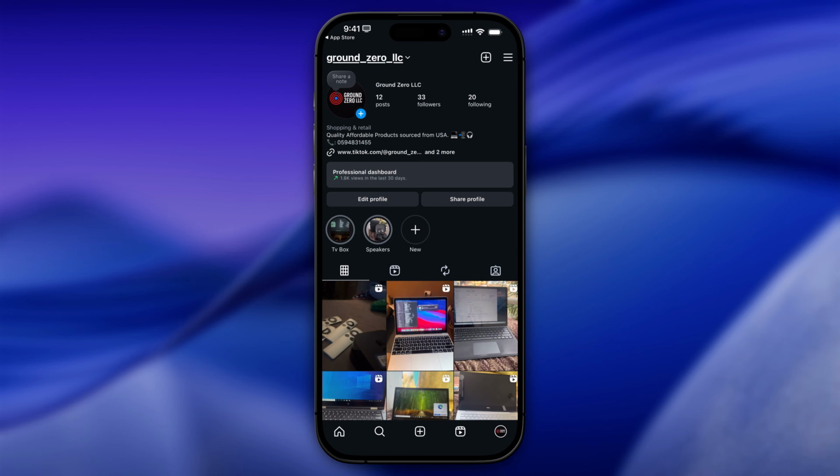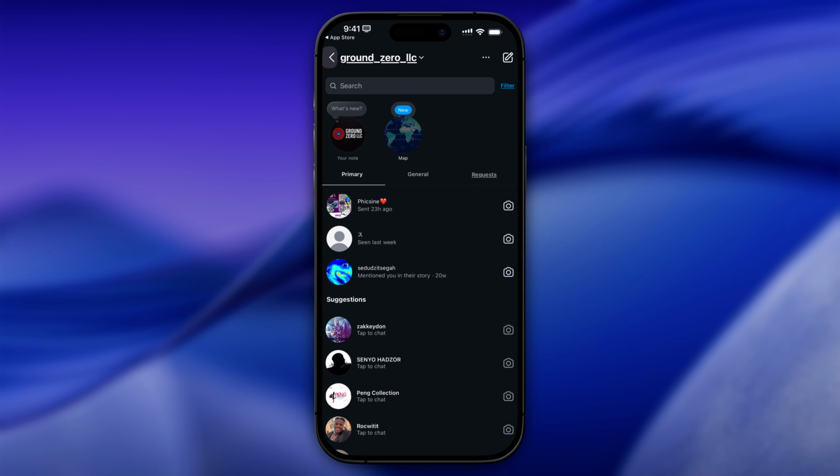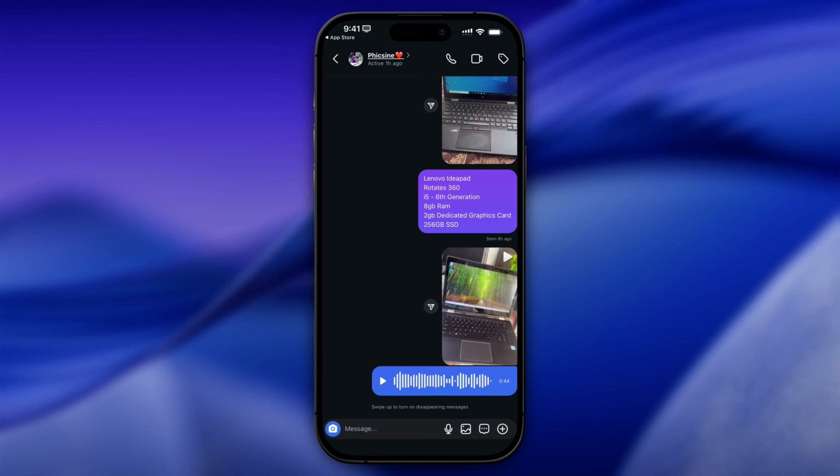Now the first thing I'd like you to do is launch your Instagram application. The next thing we're gonna do is find a chat that we want to draw in. So we're gonna go to our chats. For the purpose of this tutorial, we're gonna pick this chat. I need you to understand that you can only use a chat that you've already started a conversation with.